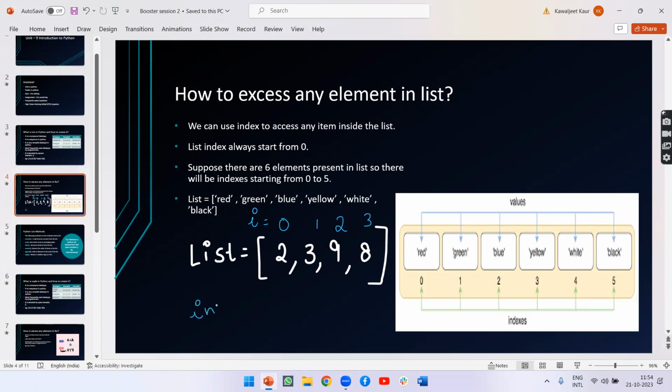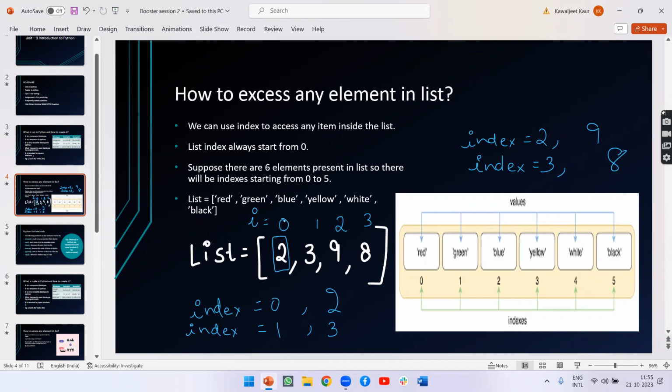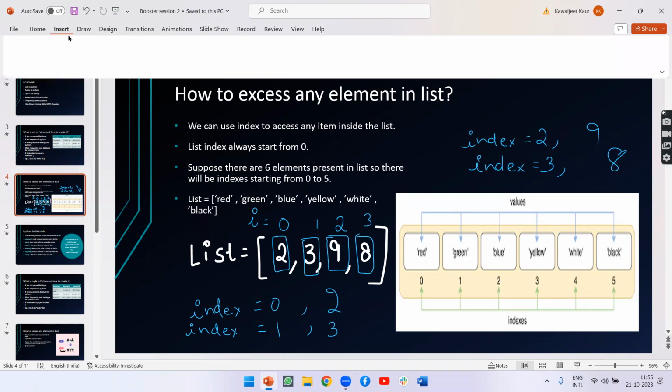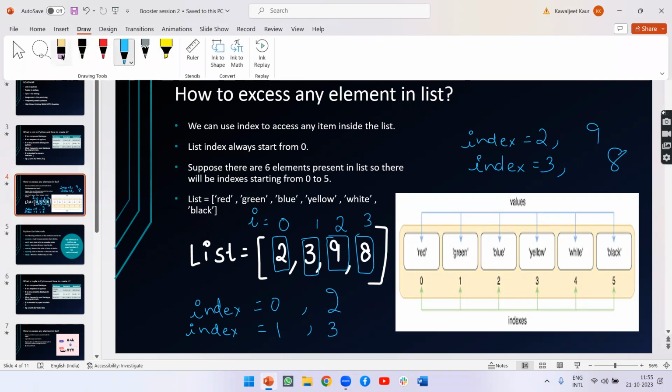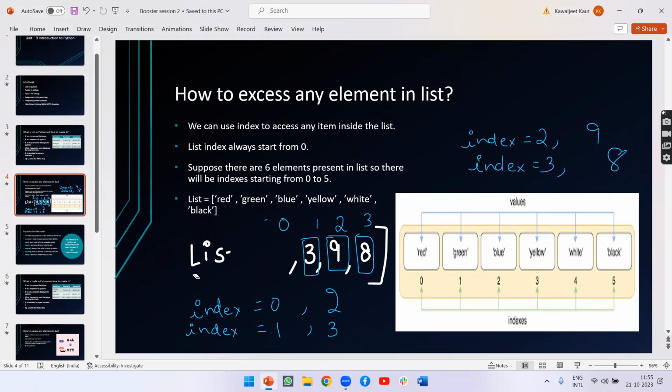At index value 0, element 2 is present. At index value 1, element 3 is present. At index 2, 9 is present. And at index 3 of the list, 8 is present, which is the last. So in this way, 2 is present at index 0, 3 is present at index 1, 9 is present at index 2, 8 is present at index 3. In this way, we can learn the list, and it becomes much easier for us.